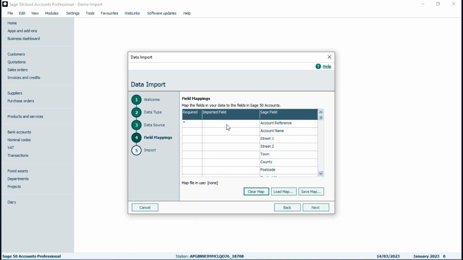Now, the only columns that I have to map at this stage are the required columns. Depending on what you're importing, it will vary. Some will have more required fields than others. So if you're importing transactions, for instance, you might find there's a few asterisks in this column. But for a customer import, the only thing I do need that's required is an account reference. So if I just click into this field and click on the drop down, it will give me a list of the column headings. So the account reference that Sage requires is held in my ACREF column.